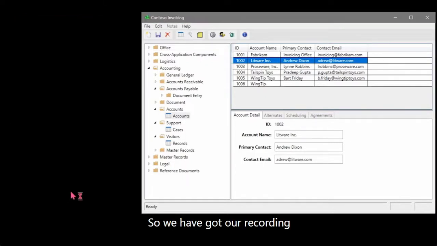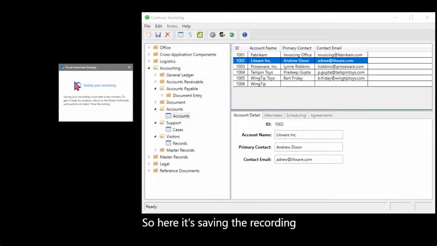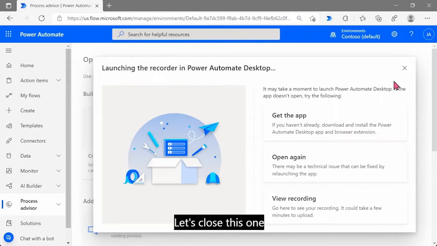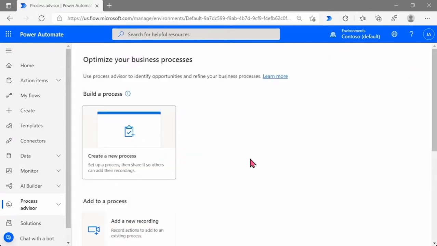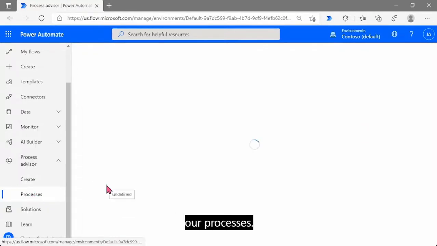So we have got our recording, and this is going to save the recording. So it has popped up on another screen. So here it's saving the recording to Power Automate. Once the recording is saved, we'll see how we can analyze. So it's saved. We can say got it, then minimize that one and open up our browser. Let's close this one, and we can go to our processes.